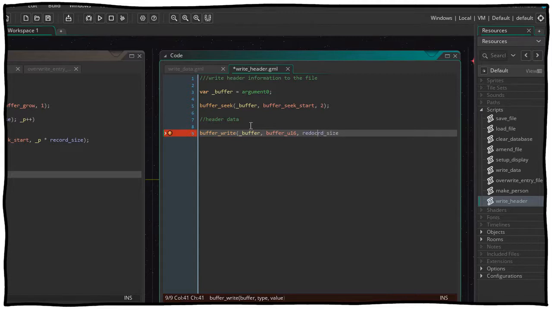What have I spelt wrong there? That was some terrible typing. Rec rod? It's not a rec rod. There we go. You can be dyslexic and write code, it's fine. You just have to go back and edit it a lot.